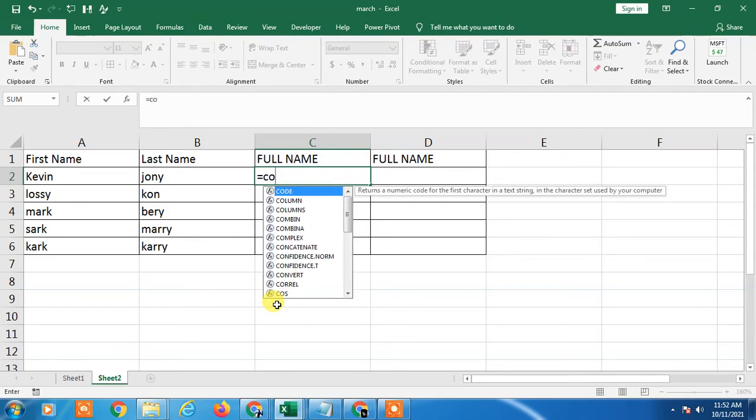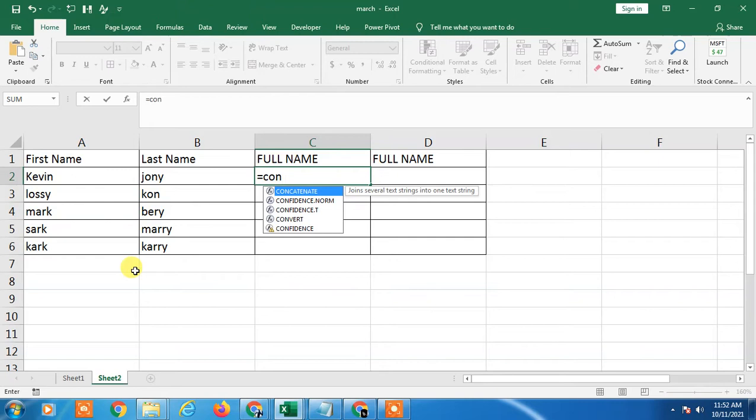Then enter concatenate. Sometimes if you have an updated Excel, it will show only concat. In mine it shows concatenate, so just hit the tab button and the bracket will open. Now select the first name, then give a comma and select the last name. If you have many cells, just give a comma and select another data. After that, close the bracket.